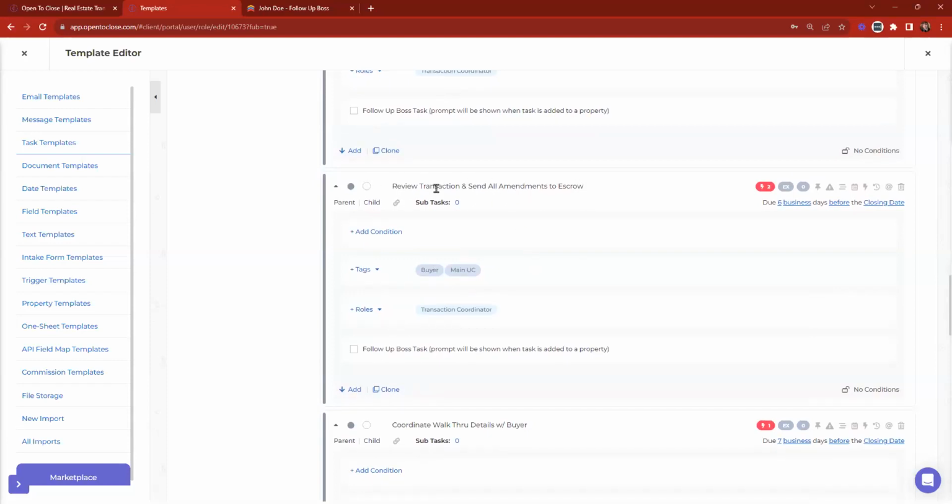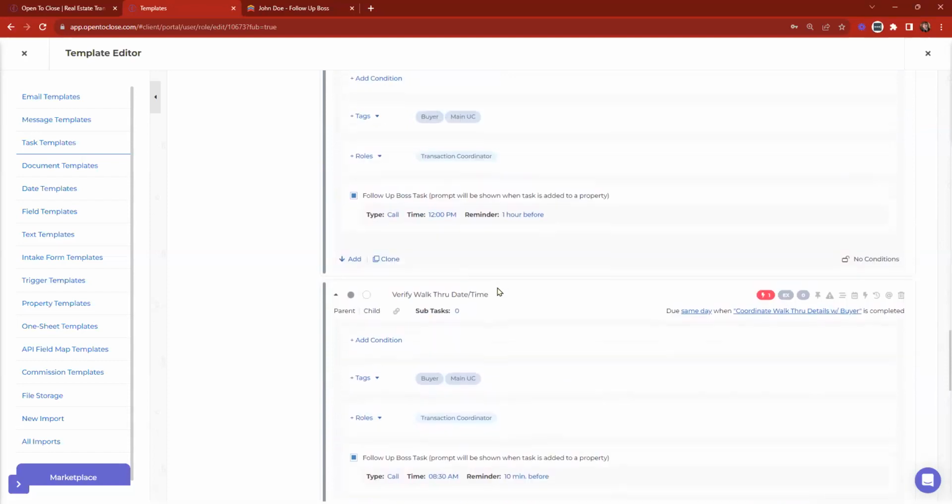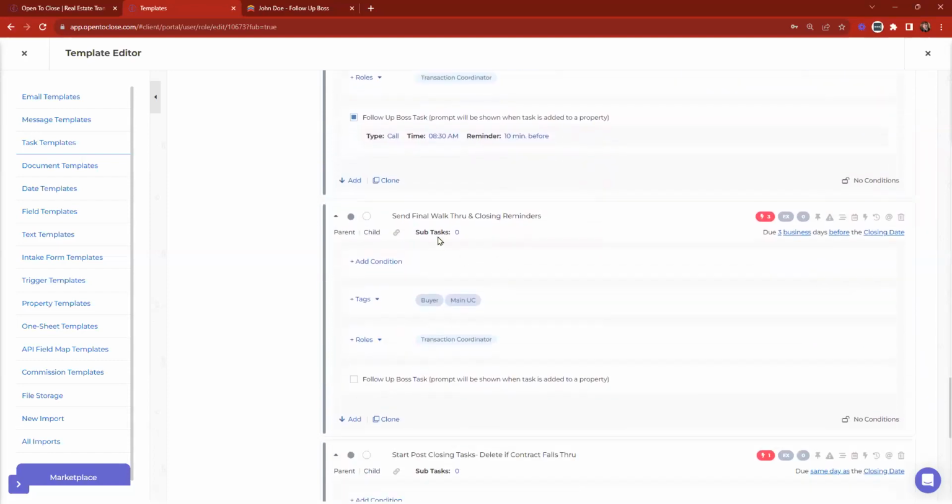Here, if we wanted to send this over, review transactions, send amendments to escrow. If we wanted to send this over to the buyer's agent, a seller's agent, maybe not the best example. Let's do the verify. Let's just send final walkthrough and closing reminders. Let's say we want our agent to handle that. We want them to call the buyer and say, hey, just want to make sure, these are the things that we need to get done. I'll see you this date.